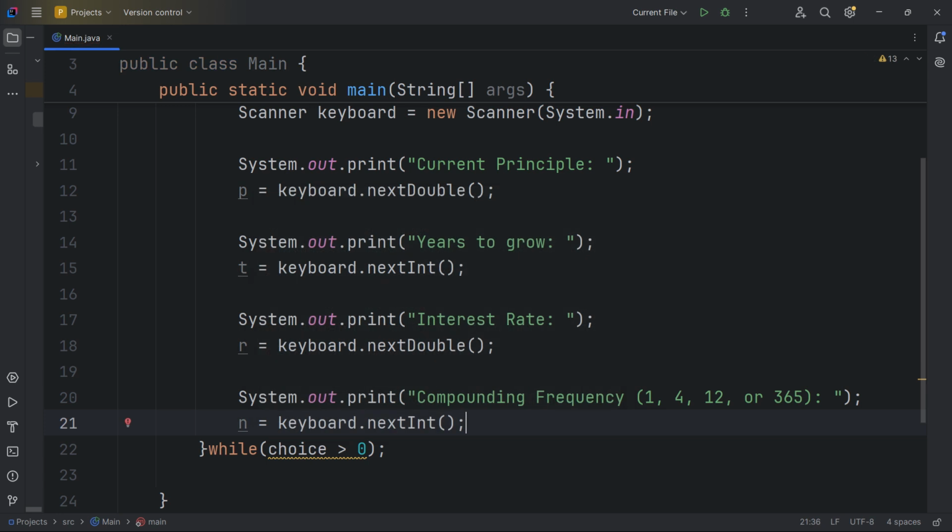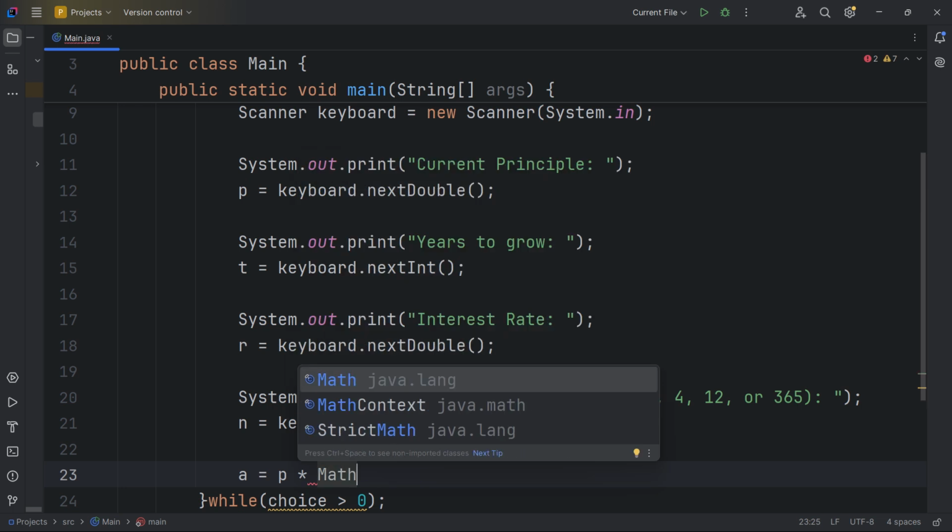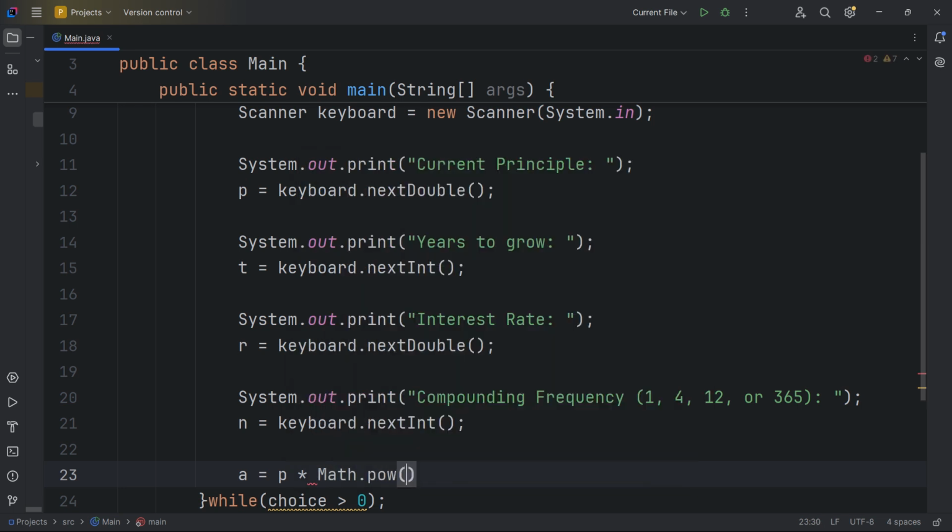Now we will write the formula for the compound interest. So Java has a method named pow from the Math class, and this is going to be used as part of the formula. So let's come here and then type A as in the amount, and let's assign it the formula. So type P multiplied by Math.pow and then parentheses. So this is the pow method.